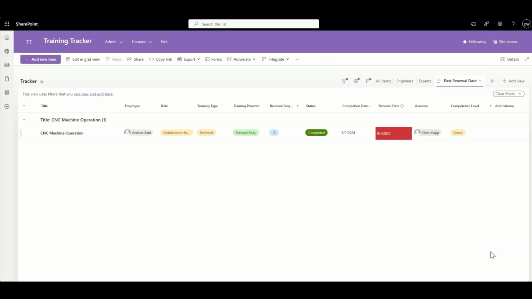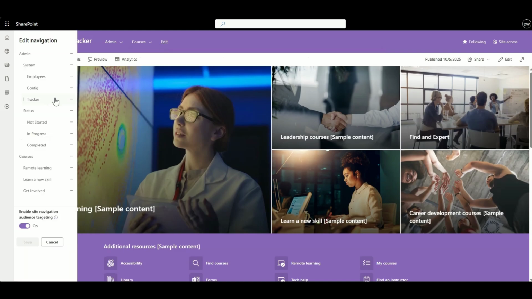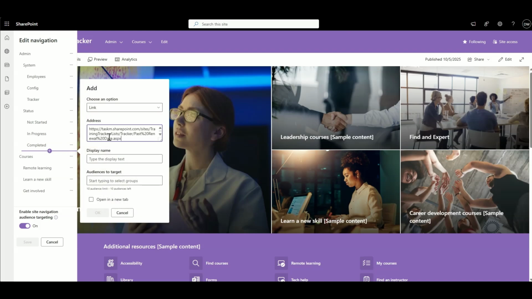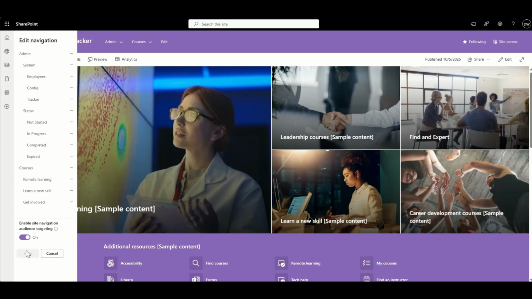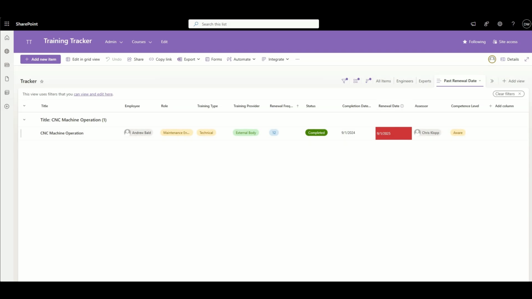Then what that's going to do is create you a view where you can see everything where the renewal date is past today's date. Again, all we then need to do is get that link, go back to the home page, click on edit, and then under status, we might have past or call it expired. Click on save. And again, now very quickly, we can just see any training records which are expired.